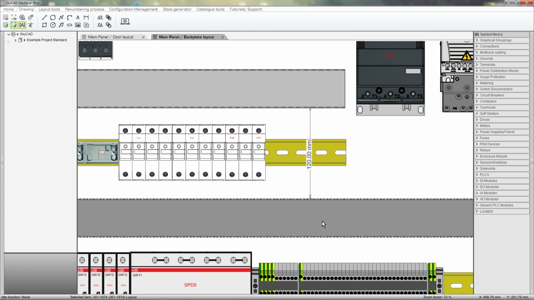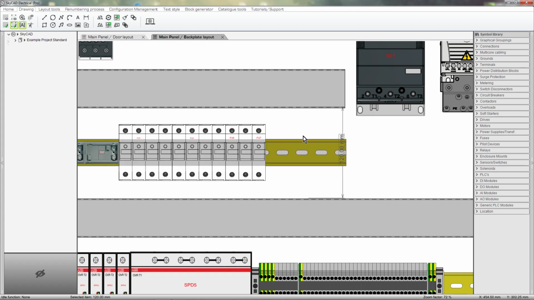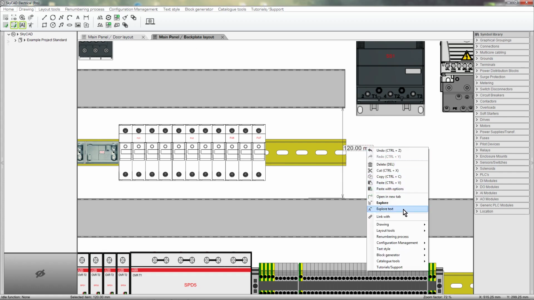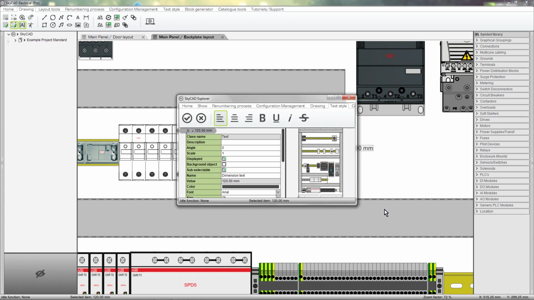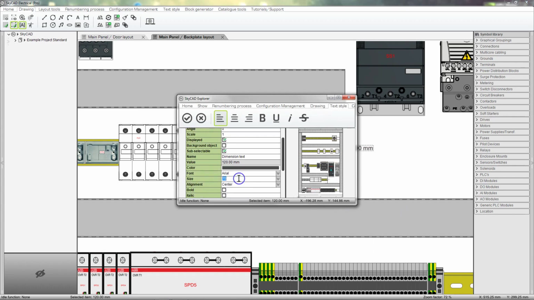You're free to move the dimension text anywhere you want by clicking and dragging. The text can also be rotated by using the tools under the Drawing tab. The size of the text can be changed by right-clicking on the text and choosing Edit Text. Here we can change the size.